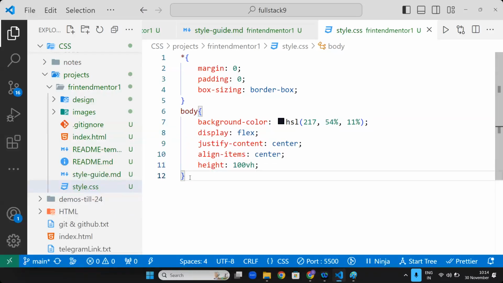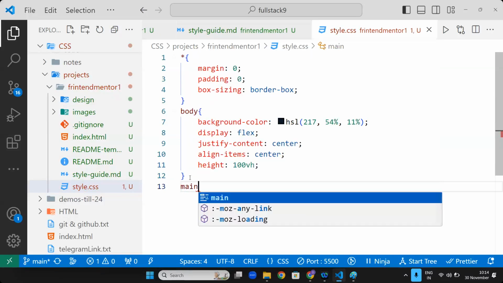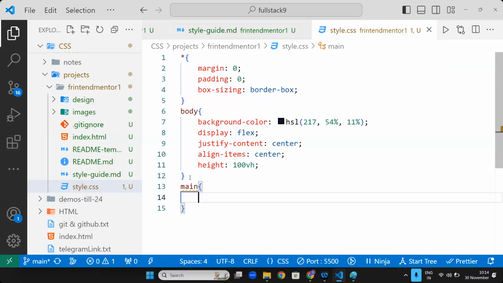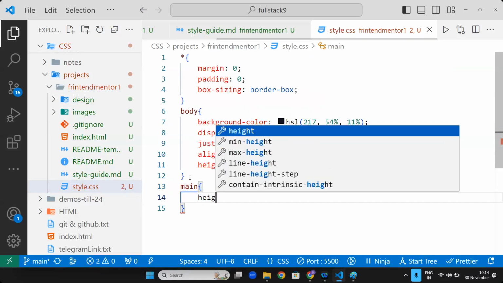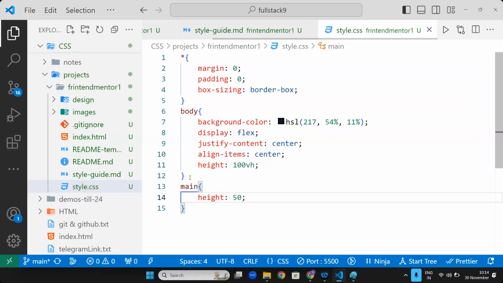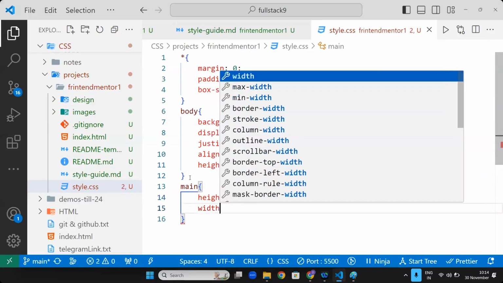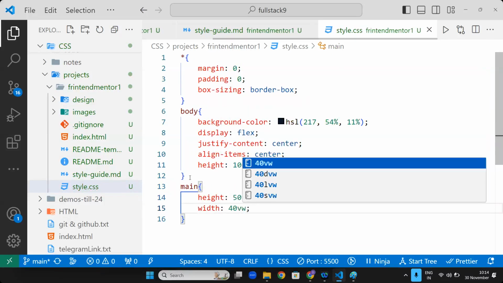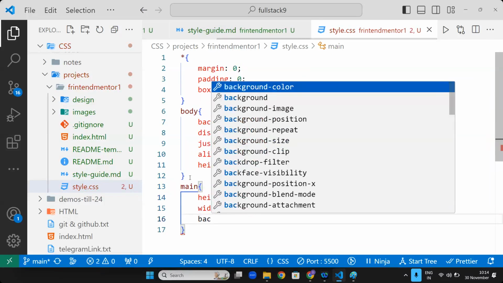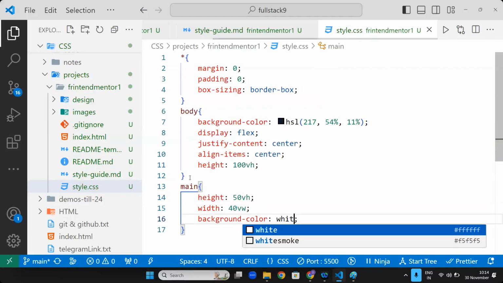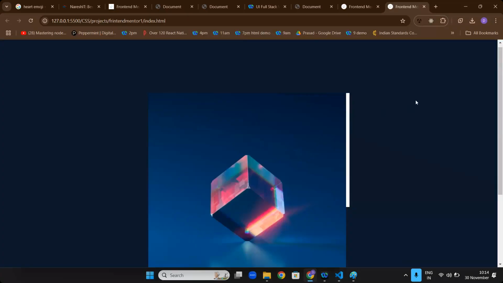Second, not card, main. Main will also have height 50vh, width 40vw, background color white. In our original design, background color is not white. I know that. I just want to see it until it's finished. When everything is done nicely, at last I will put it light. Here you put a background one, and it became very small.